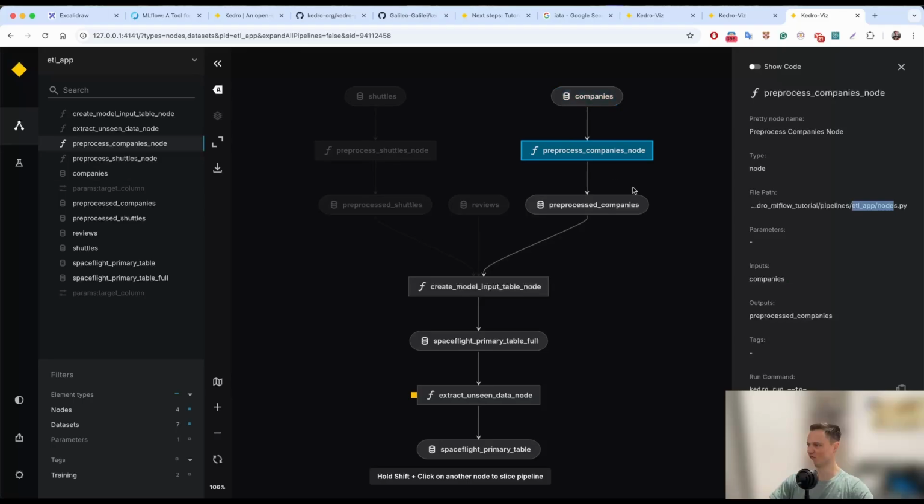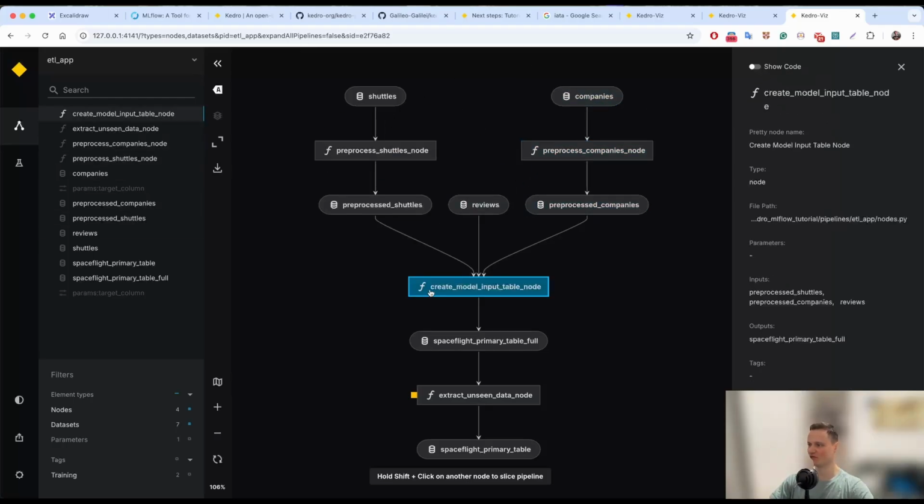And we can see that this node defines the inputs, companies, and the output, preprocessed companies. So these are all datasets from this ETL pipeline. We see that after some prior preprocessing, shuttles, reviews, and companies are combined together using the create model input table node. So all this information is combined so that we can look at some shuttle features, company features, reviews, so that we can predict the price for this flight.